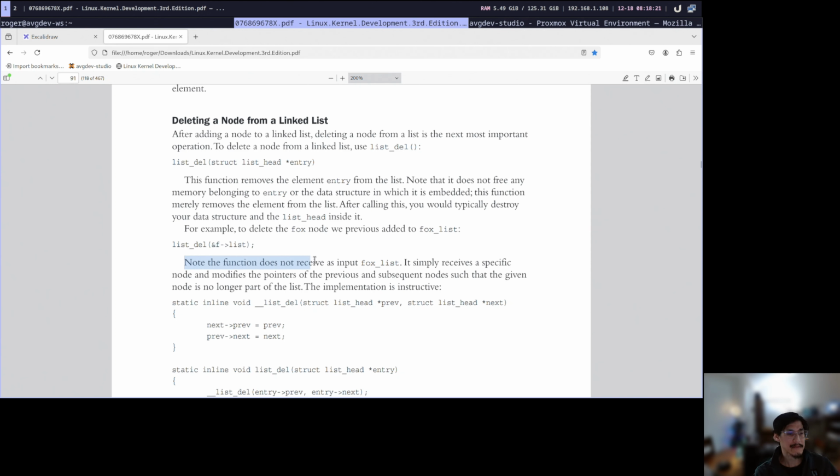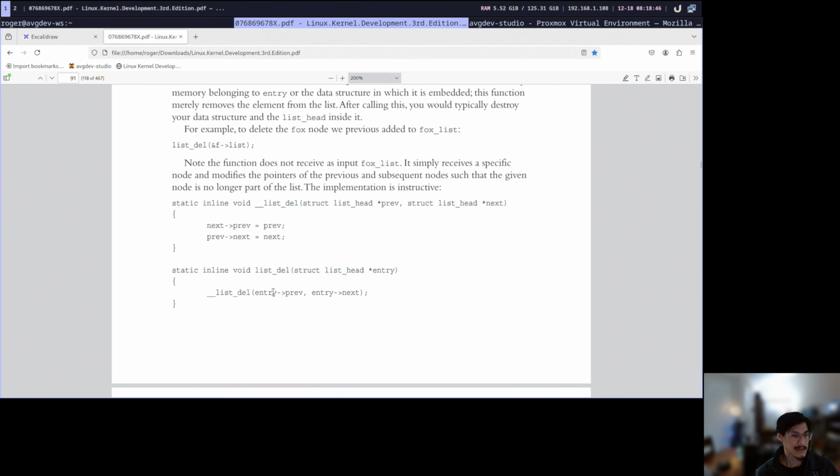Note that this function does not receive input as a Fox list. It simply receives a specified node because it doesn't need the head of the list, and modifies the pointers of the previous and subsequent nodes, subsequent being next, such that the given node is no longer a part of the list. The implementation is instructive. Given list del right here, this is the entry. We just pass in the previous and the next, and it says the next's previous is going to be the current previous, and then the previous's next is going to be the next, meaning that it won't be the entry anymore.